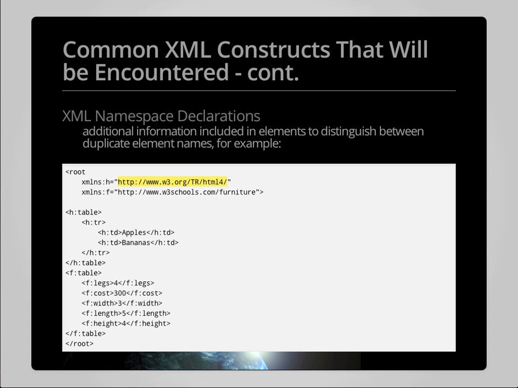prefix. So I've created these two namespaces, one called H, one called F, and I'm now going to use them within this root element. So you can see I have this block of content here that looks a lot like an HTML table set of elements, where I've got H:table, and then within that H:TR for table row, and then H:TD for table data, and then closing tags for all of those.